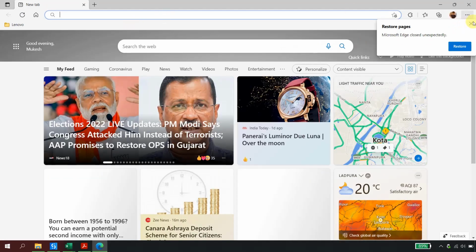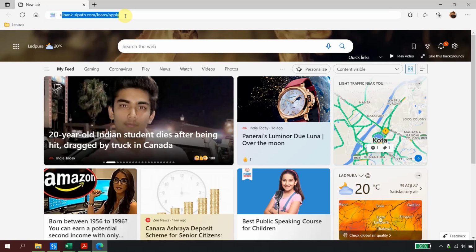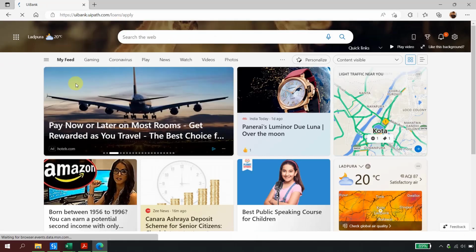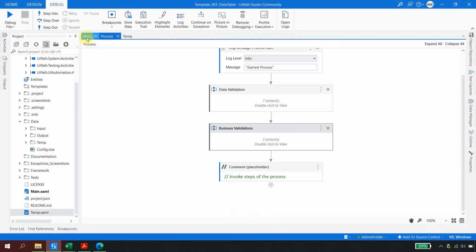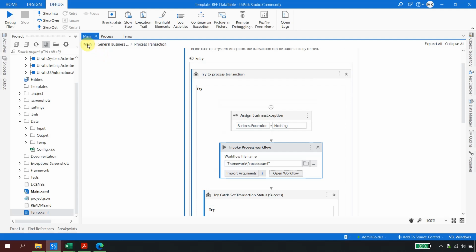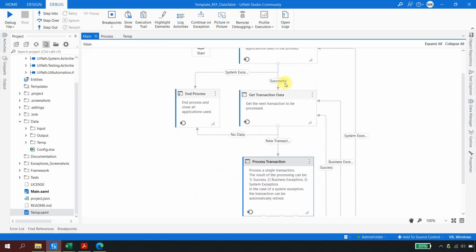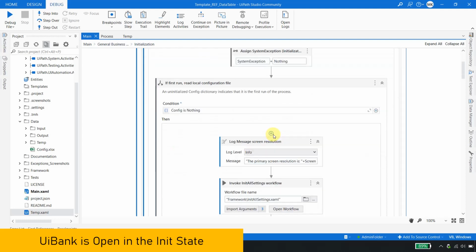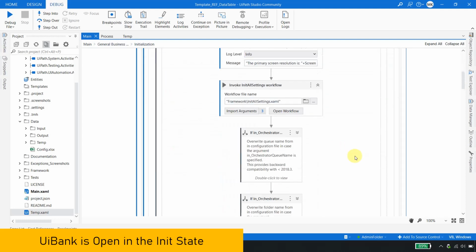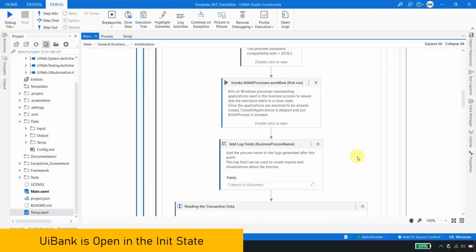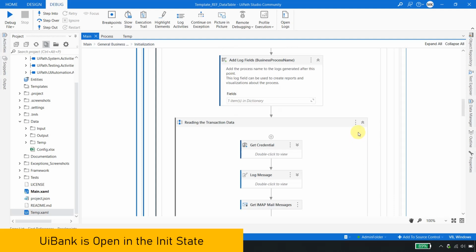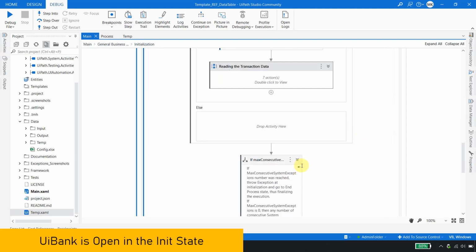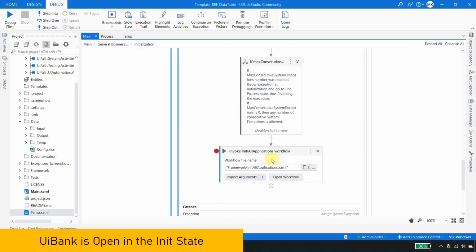The application was UI Bank. How do I know? Because we have opened the same application in the Init All Settings. In the initialization step, if you remember, we have written the code to open the application, which is somewhere here at the bottom. Let me quickly check in the Init All Applications workflow.